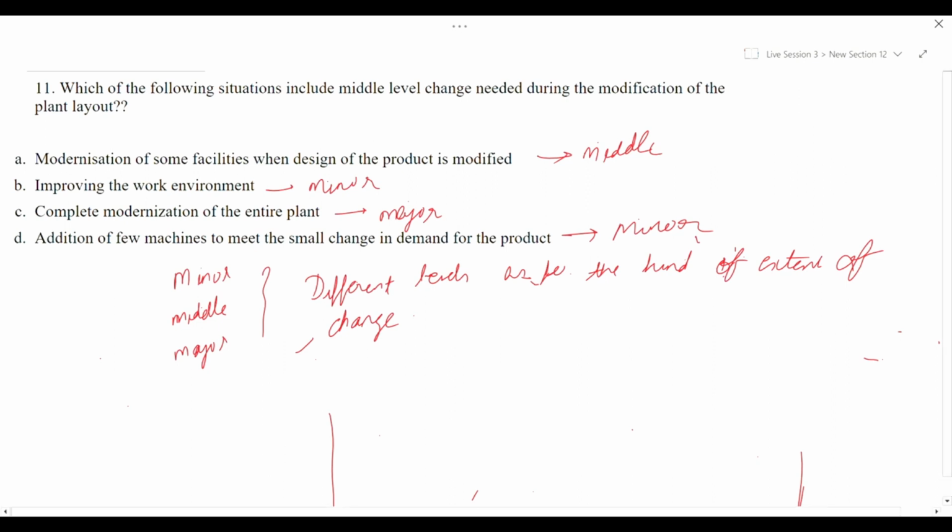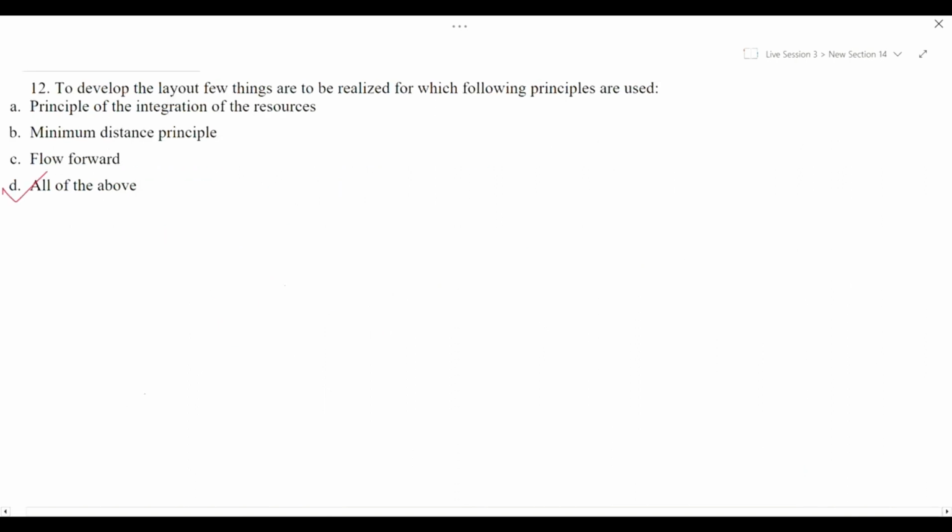Moving on to the next question. Okay, this we were discussing.